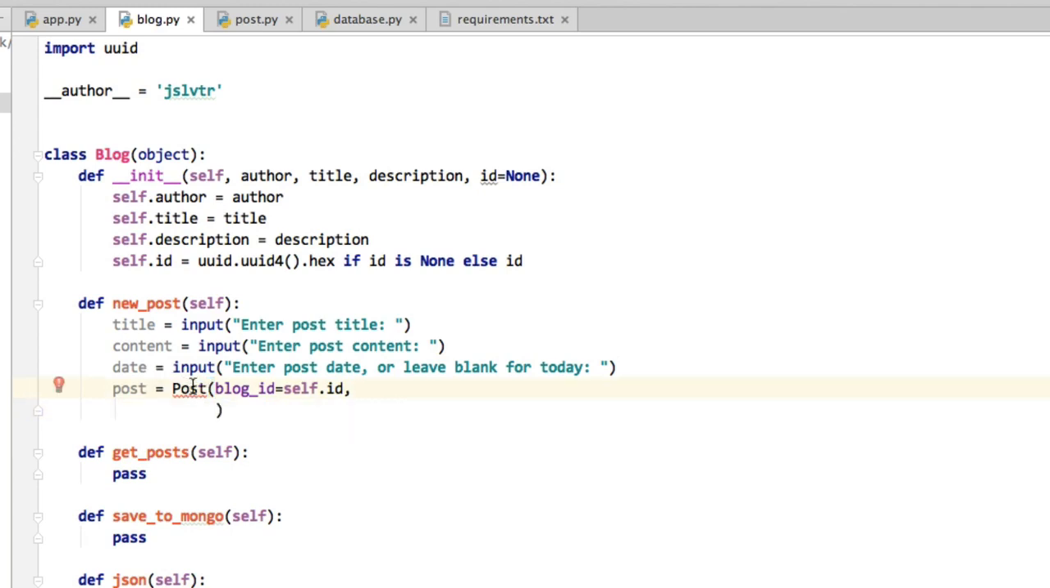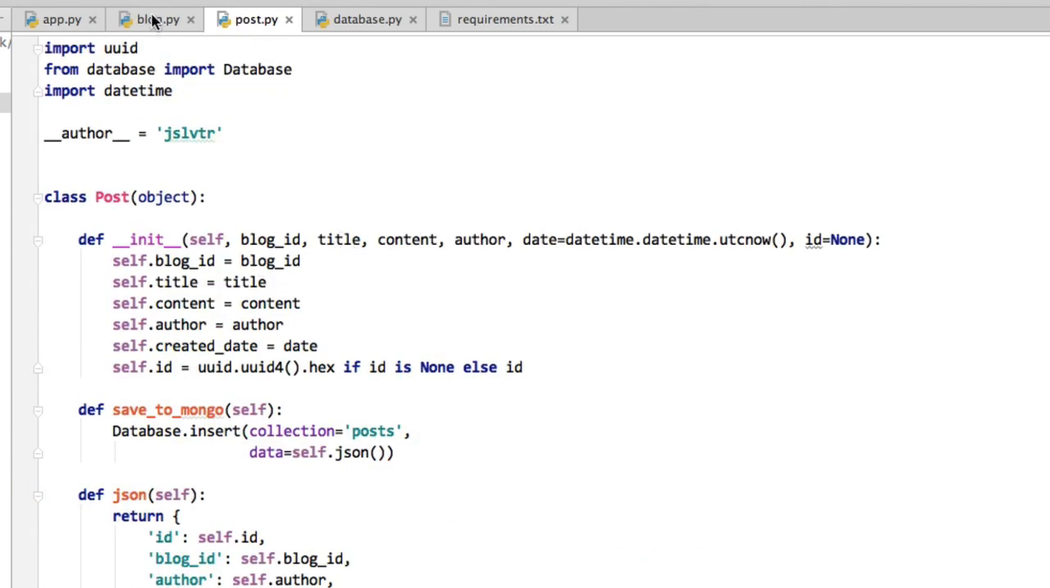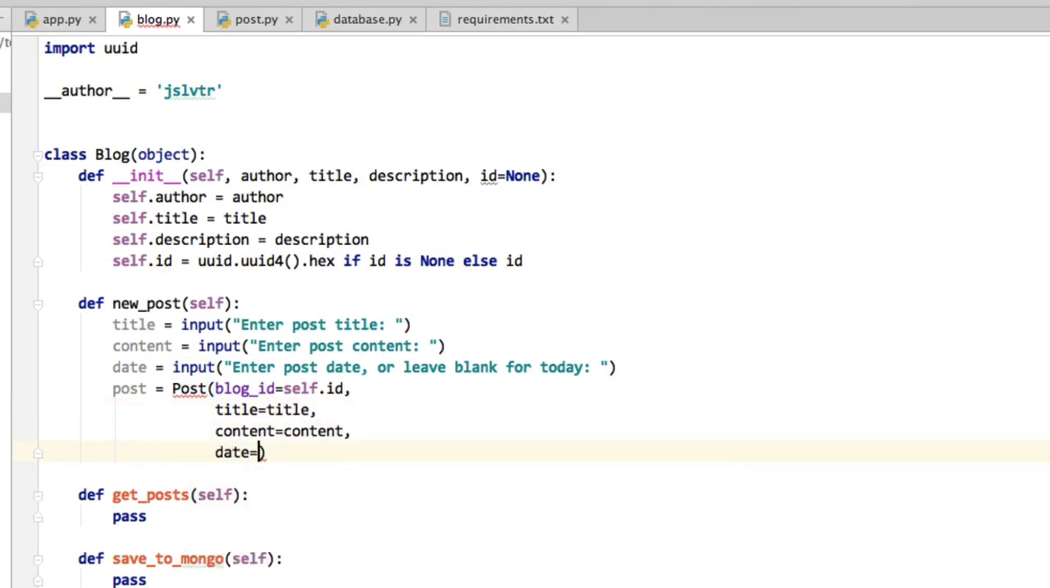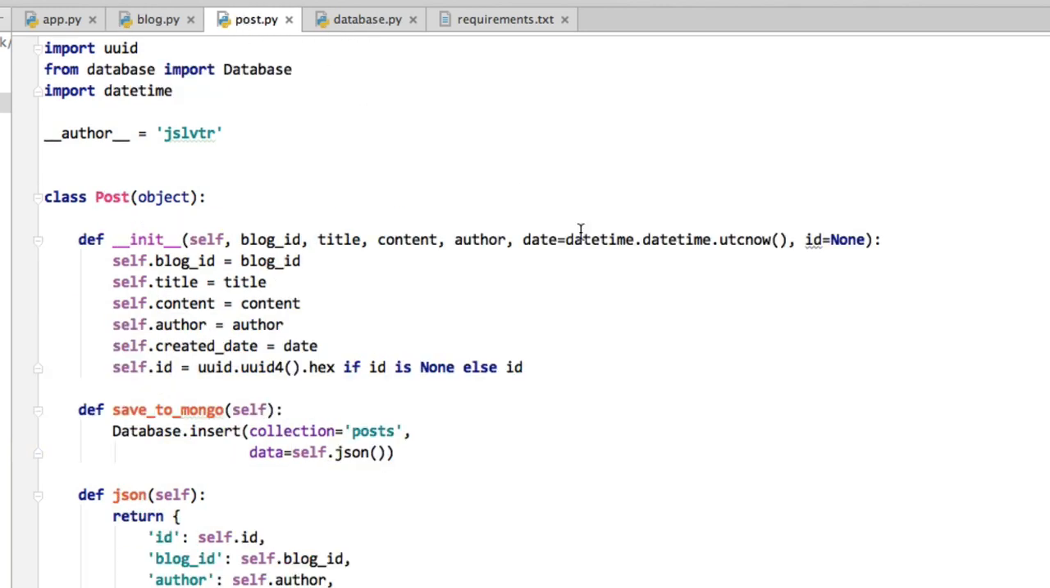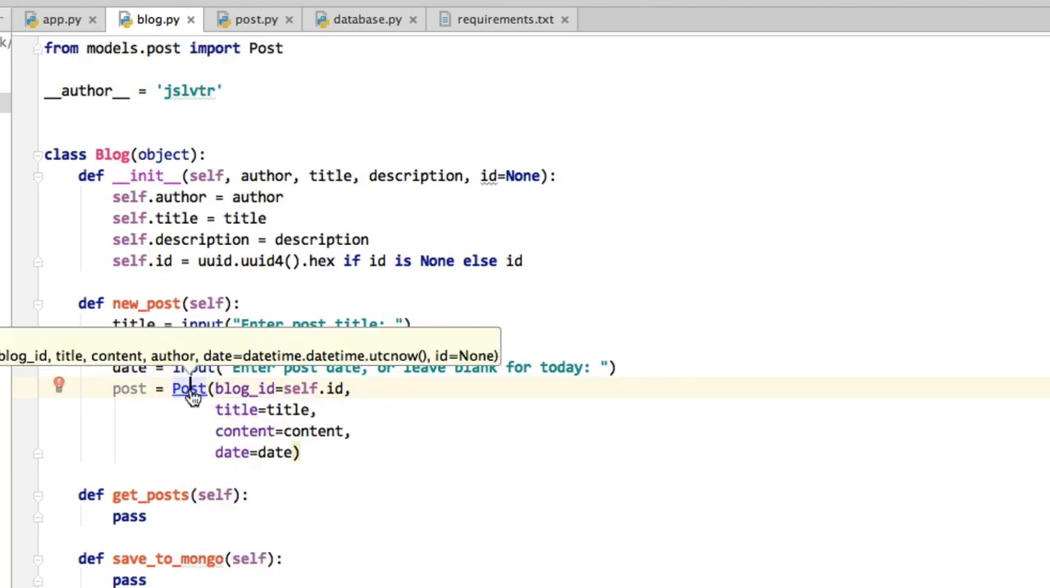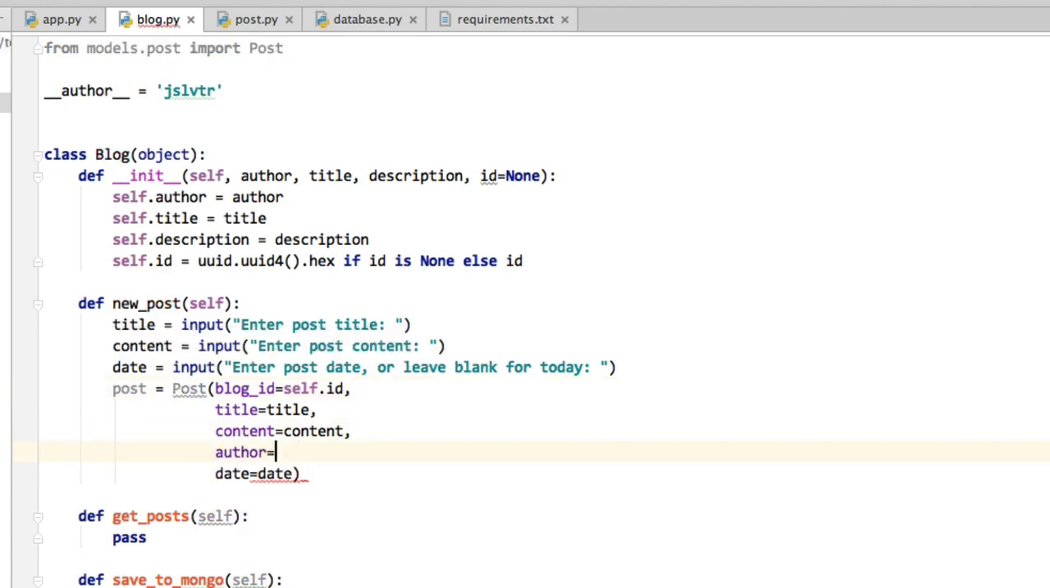And then the other variables would be title, content, author. Title equals title, content equals content, date equals date, and that's it. The other one is not really necessary, the ID. It gets generated automatically, and we'll have to import this Post. And then we see blog ID, title, content, author, and I forgot that one. Author equals self.author. Remember, self.author, the author of the blog, is also the author of the post that he or she is writing.